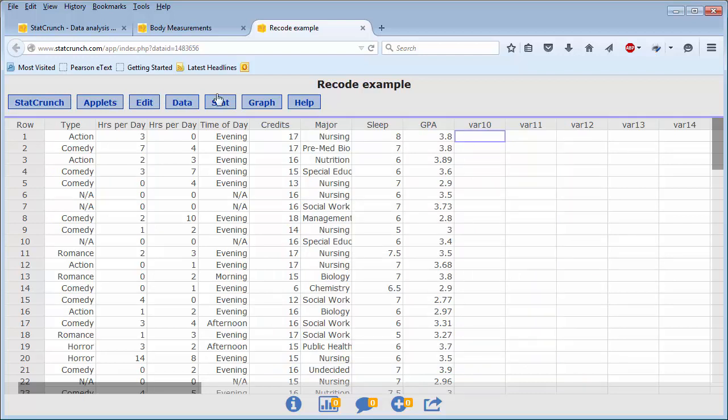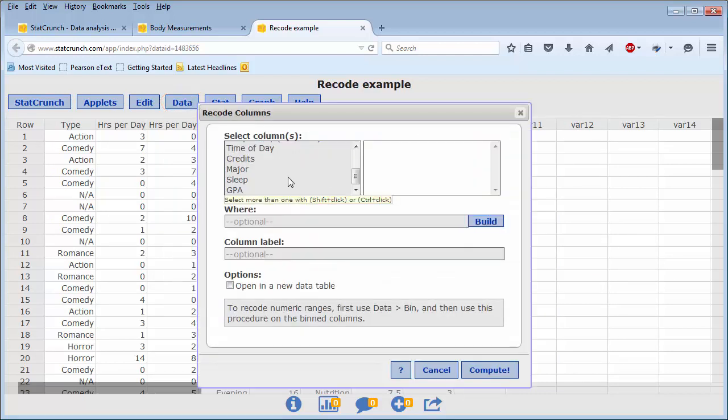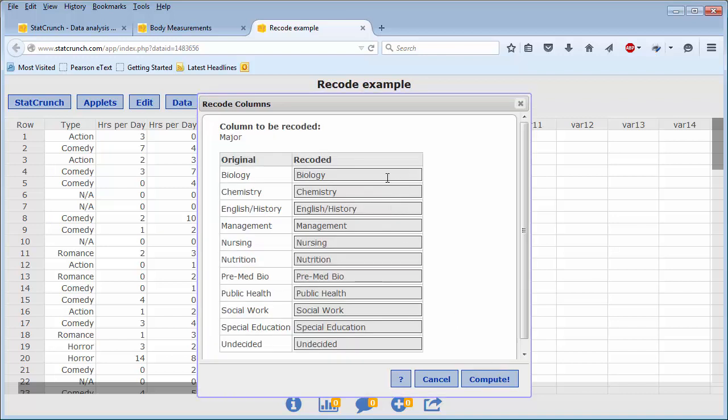To do this, we could go to Data, Recode, select the major, press Compute, and then just simply recode. So I'm going to call the biology, chemistry, nutrition, and pre-med bio. I'm going to regroup those all as science majors. And then I'm going to regroup the English, management, public health, and undecided as other. I have plenty of students in nursing, plenty of students in social work. I'll just refer to the special education students as education, and then press compute.